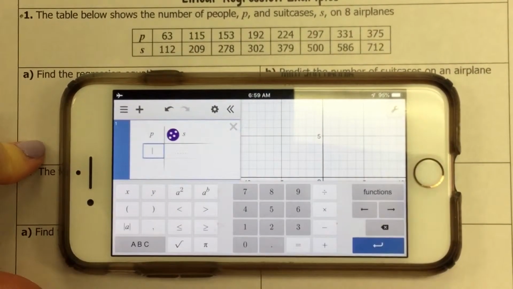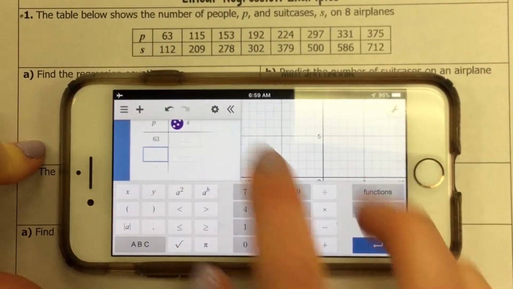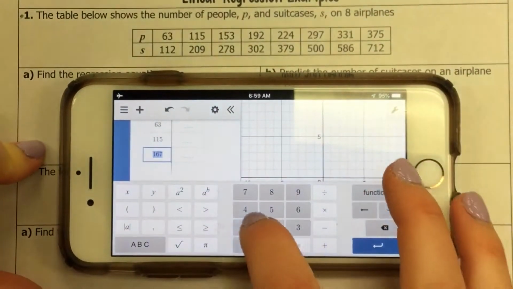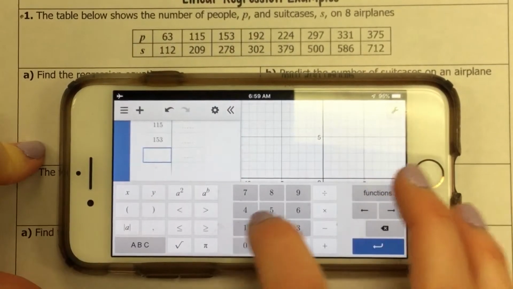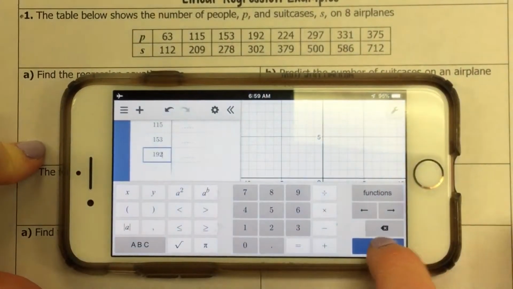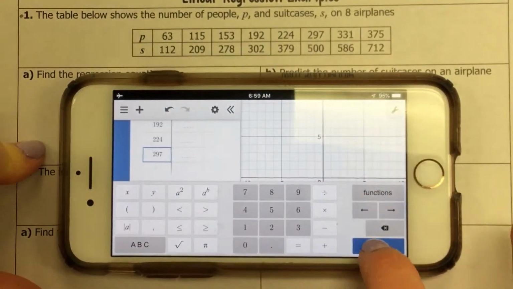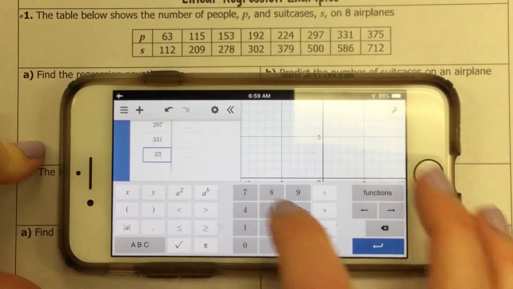Okay, so P, back to the numbers, we have 63, then you can press this little arrow to go down. Next one is 115, go down. 153, it'll try to make predictions for you, that's what that number was. 192, next is 224, 297, 331, and the last value for P is 375.